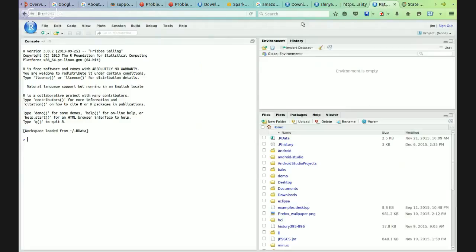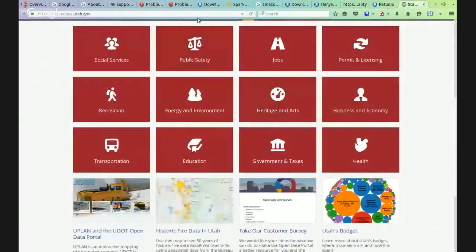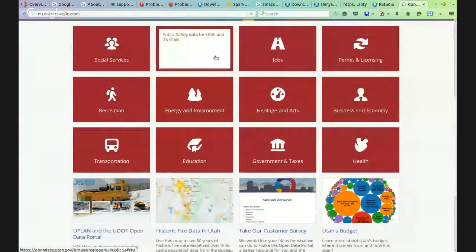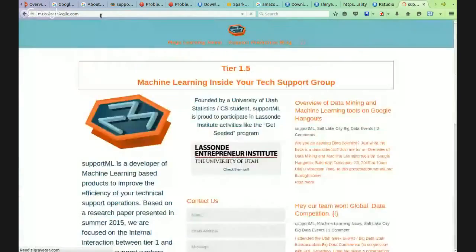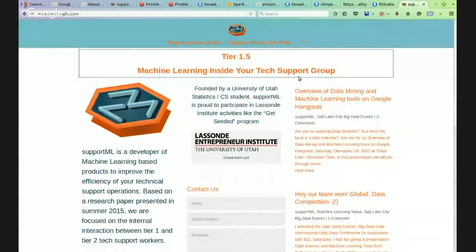Let me show you how we got here. You can even look at this yourself. I'm going to go to megalearningllc.com. MegaLearning is the company that I'm founding. I'm actually going to incorporate this in the beginning of the year. I was going to do it last month, but I figured why file an extra tax return?